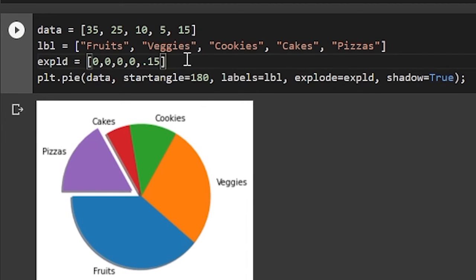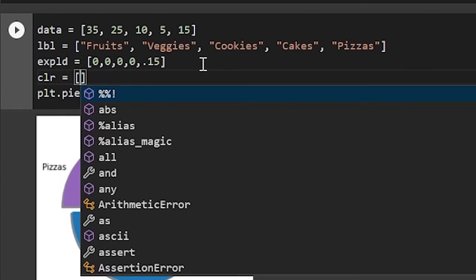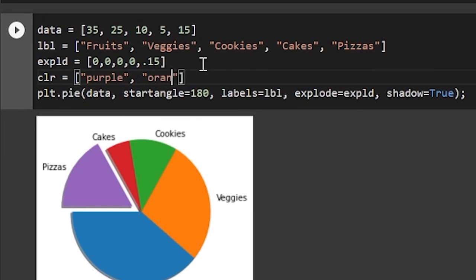Alright, but you see, the thing is, since pizza is our center of attention, we should make it look better. And it deserves more respect because pizza shouldn't be purple. It should be a better color, like blue. So let me create a list. I'll call this clr, and I'll set it equal to purple, orange, green, red, blue.